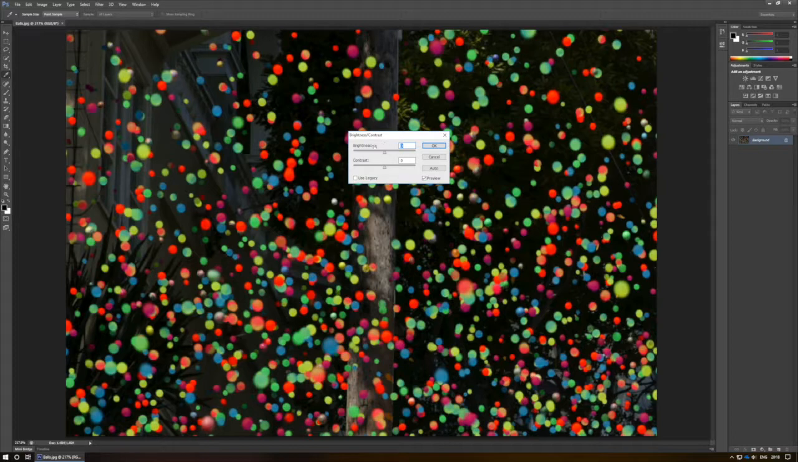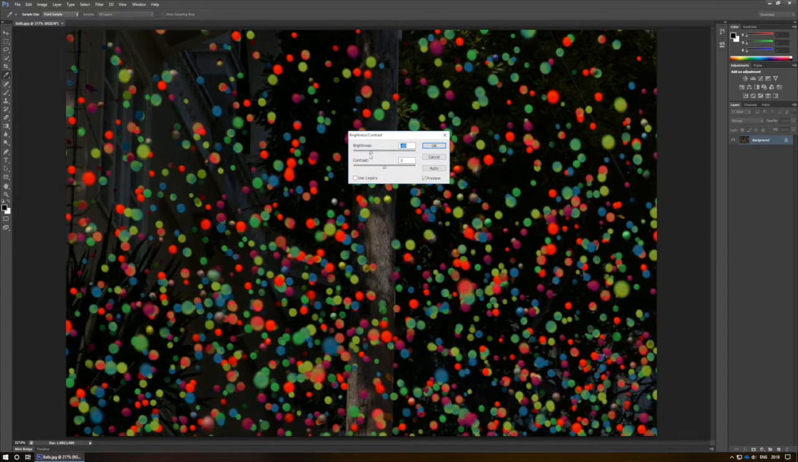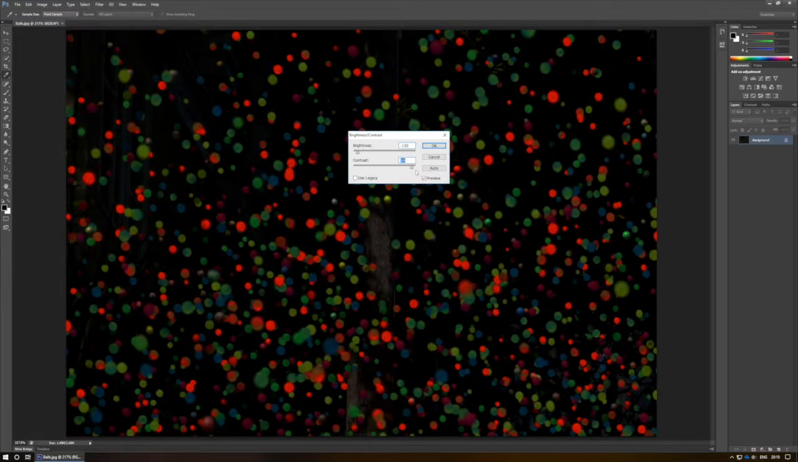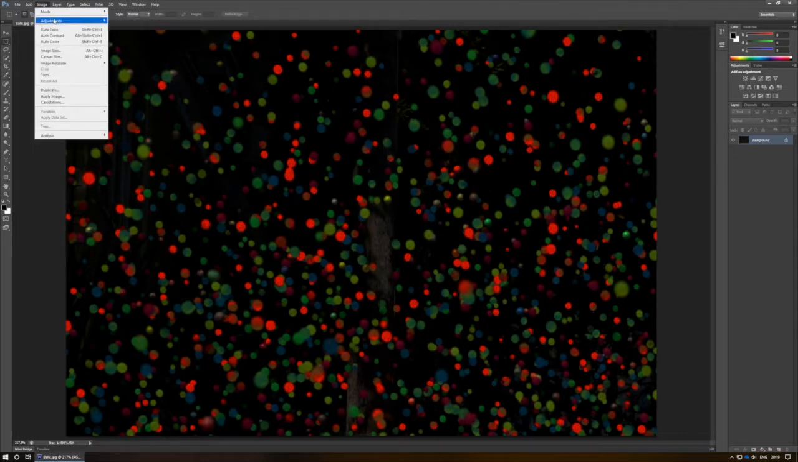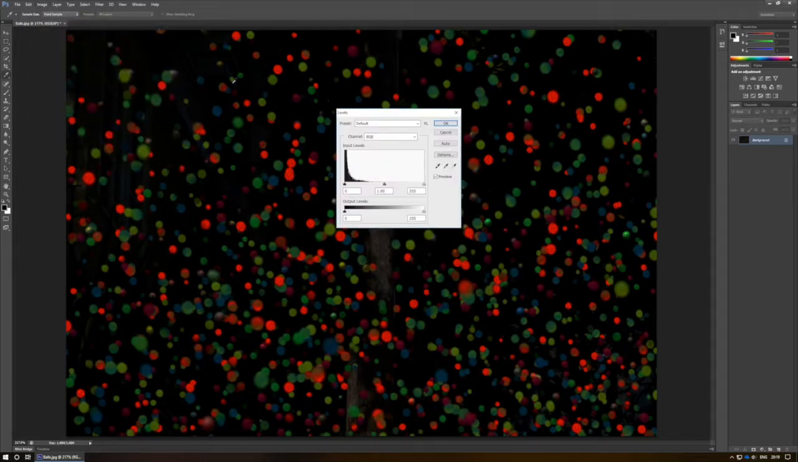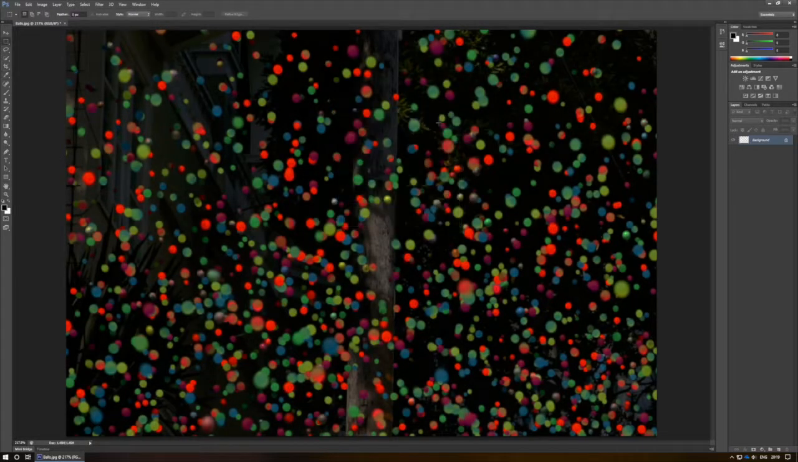I'm presented with two sliders. Moving them in any particular way will change the appearance of the image. And when I'm happy, I can press OK. An alternative to this is the auto level. I can go to my image adjustments level and I can choose auto and then press OK. Photoshop will automatically adjust the levels according to the high and low balance it thinks is best.